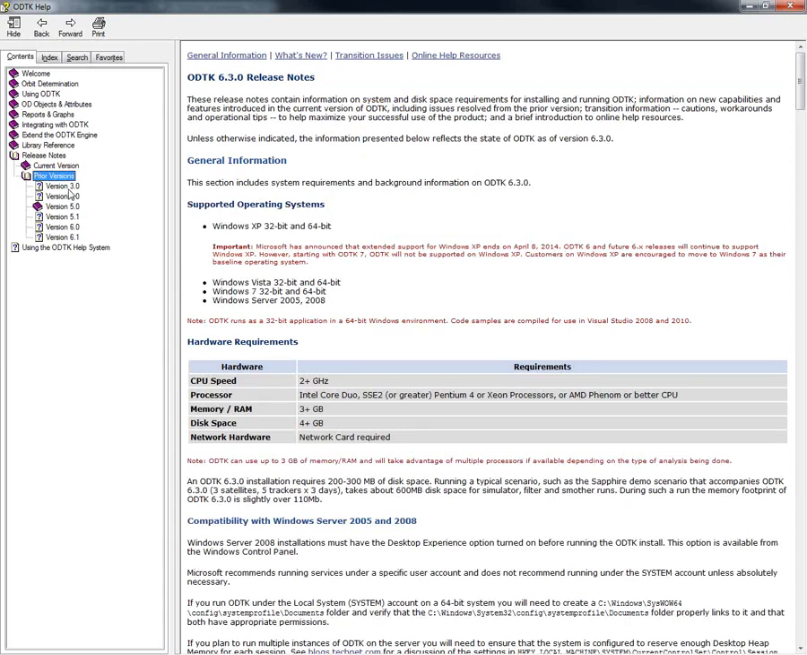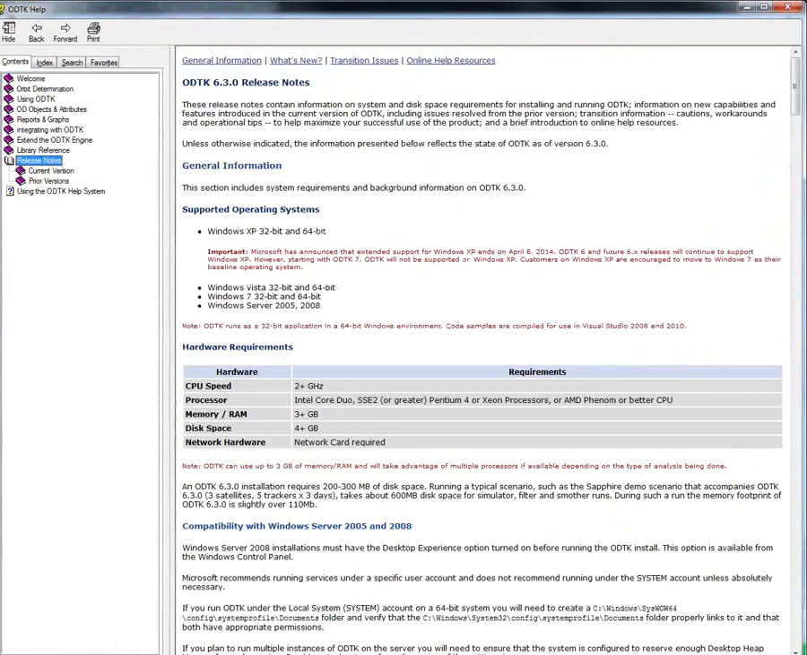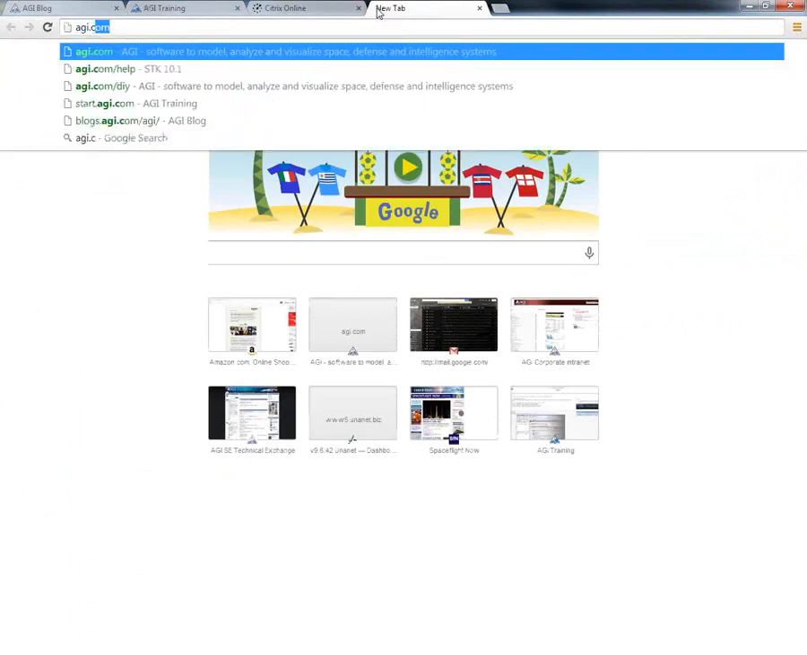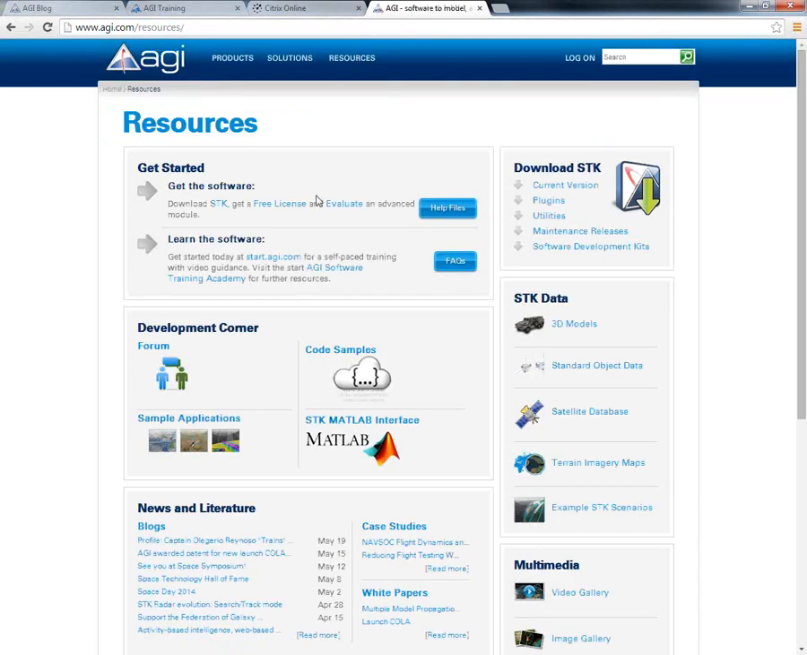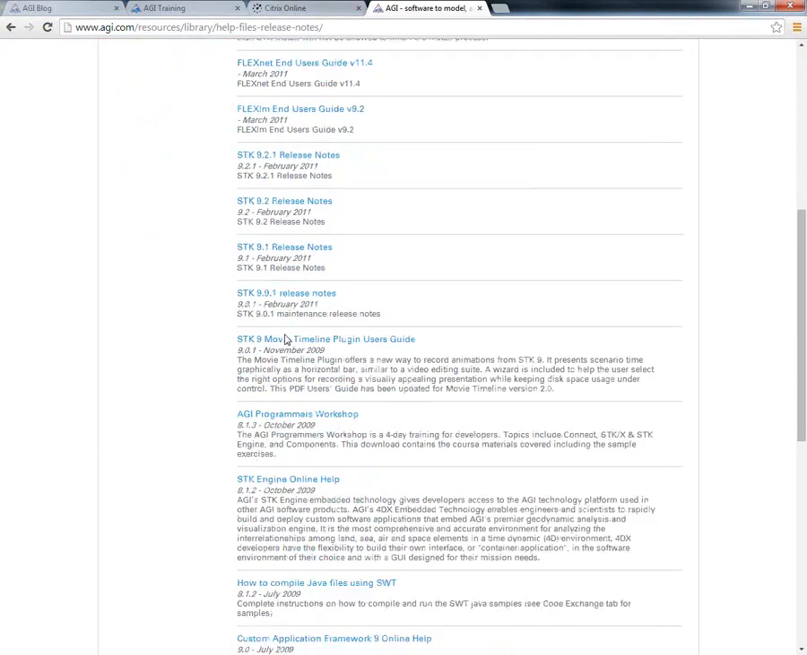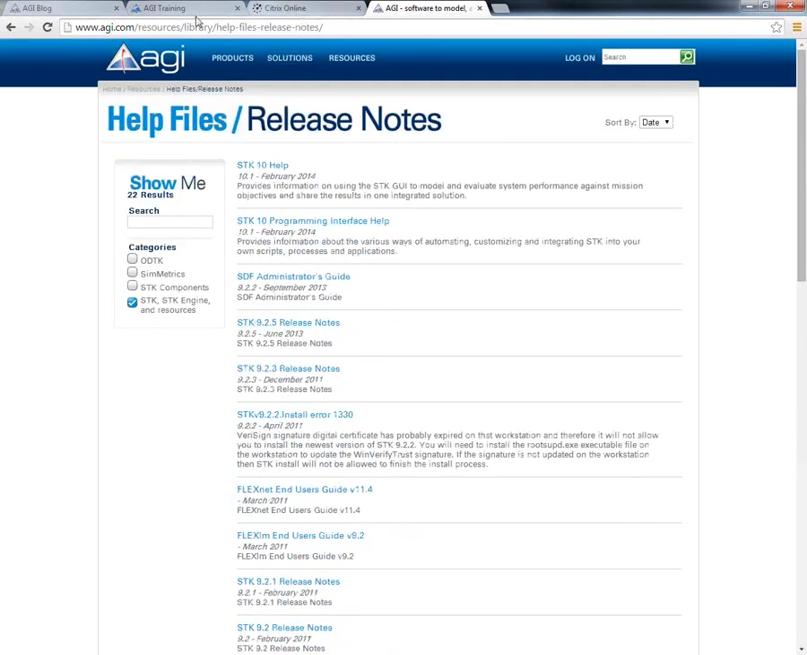Can you show how you got to the help? Again, we had the poll question open. Oh, sure thing. So the help, there's a couple ways. You can just go in ODTK up to Help, ODTK Help, right there, and then Release Notes. And it is also on our website. If we look at agi.com/resources, then you can go into the help files, and somewhere, I think maybe near the bottom, the ODTK help is also on the website.